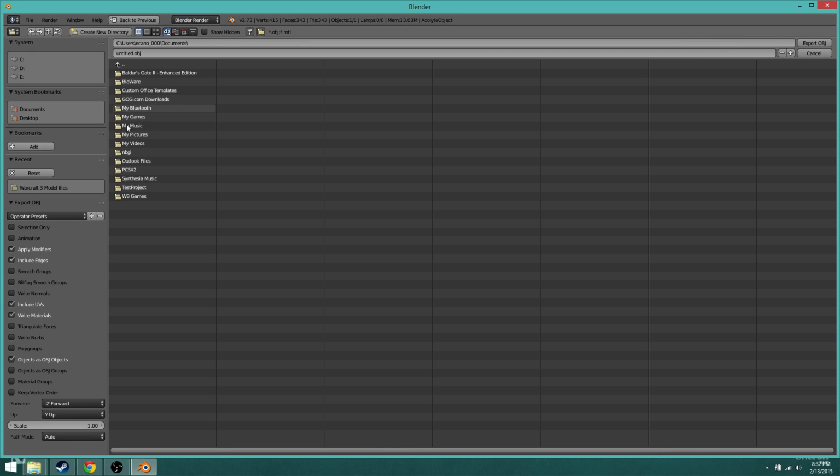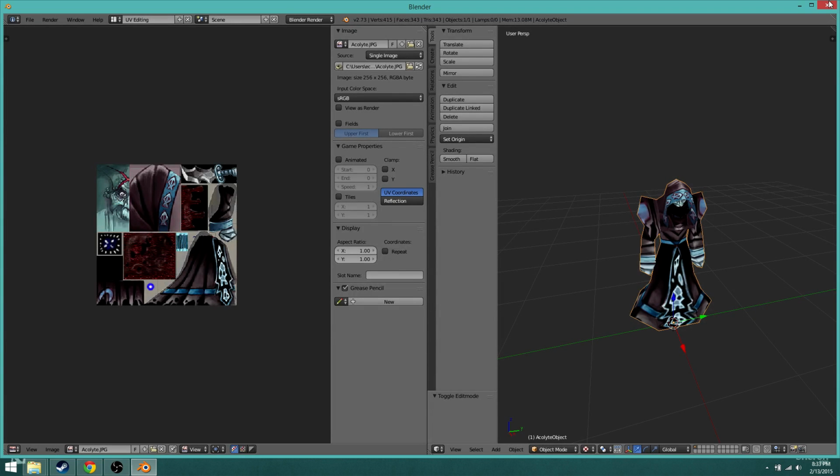I'm going to find where I like to keep all my files. Under documents, under desktop, modeling, Warcraft 3 models. I want to save it as that. I'm going to save it as Acolyte finished object. I'm just going to save Acolyte finished .obj. And we're exported, so we're good. We got the model already.